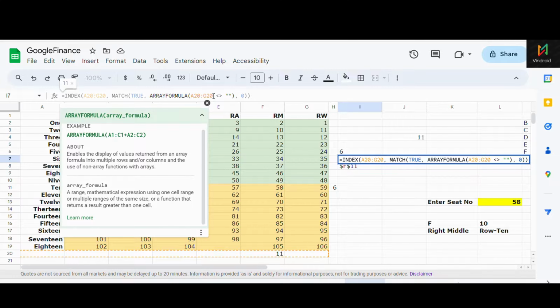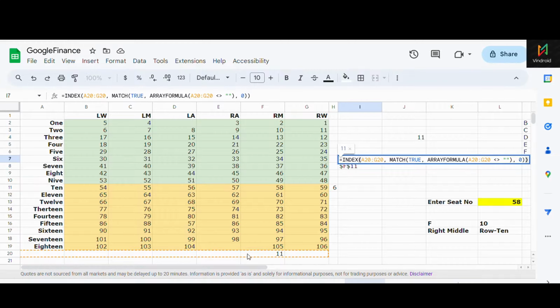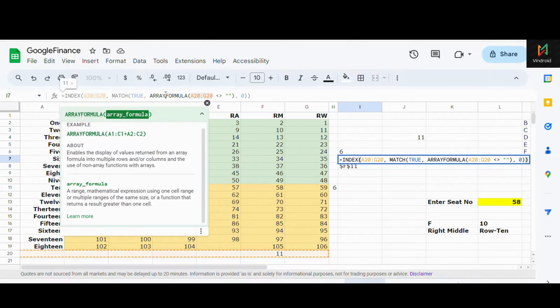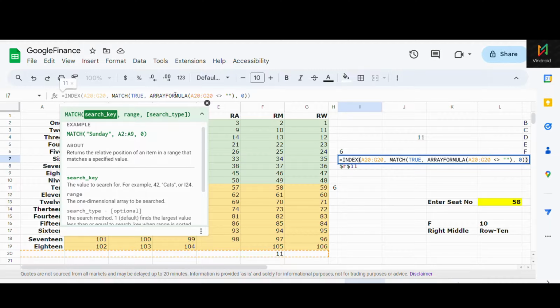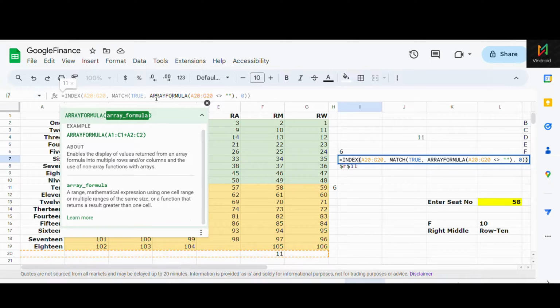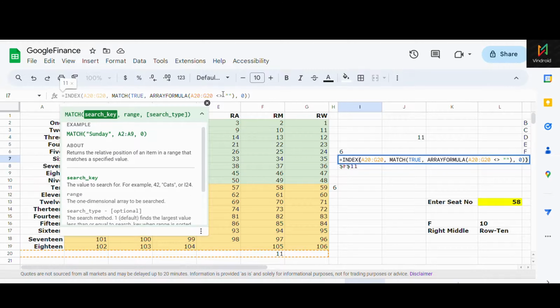Array formula is A20 to G20. A20 to G20 is this particular array. Wherever there is a value that is not equal to 0, match it with true. So you get the answer, which will be 1 2 3 4 5 6. The answer will be 6, because it's in the 6th column.